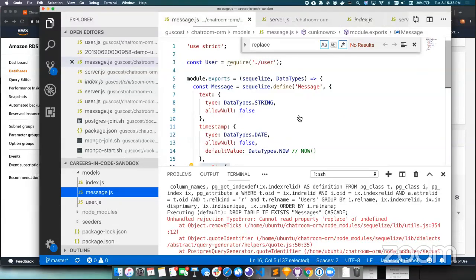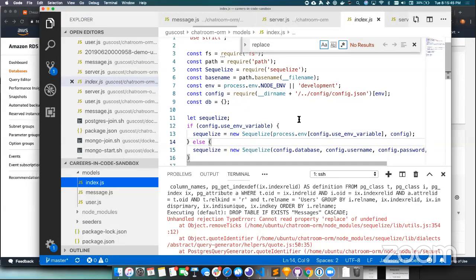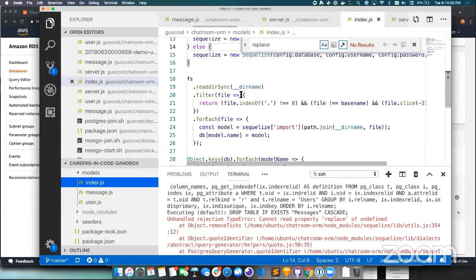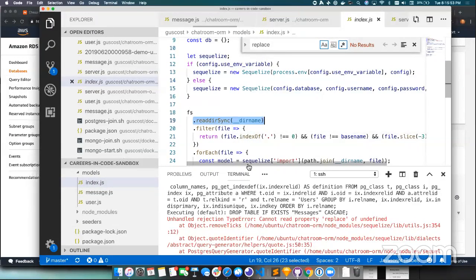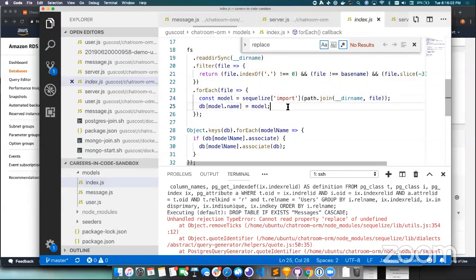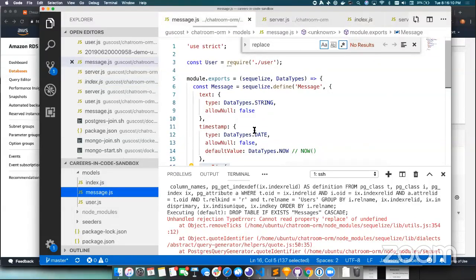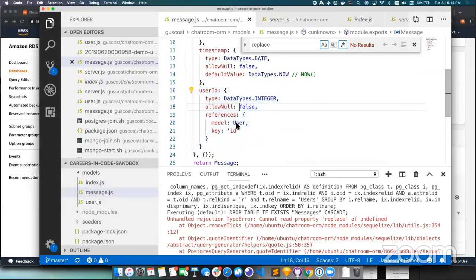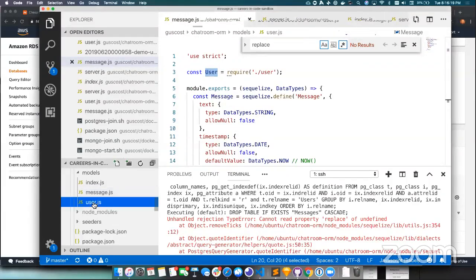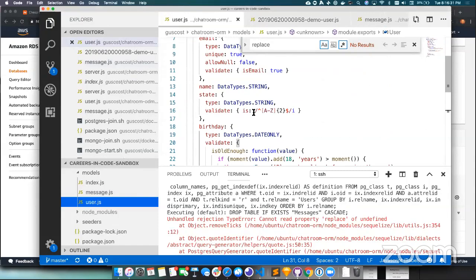This models folder is the new thing we set up with all of our migrations. The index in this models folder imports everything else in the folder, looping through each file. It reads the directory synchronously, looks for files that end in JS, and imports them one at a time. I believe it loops through the files in alphabetical order, but message depends on user. Message has a foreign key that references the user model. It's probably trying to create the table with the foreign key to user, but there's no such thing as user yet because it hasn't alphabetically gotten there yet.